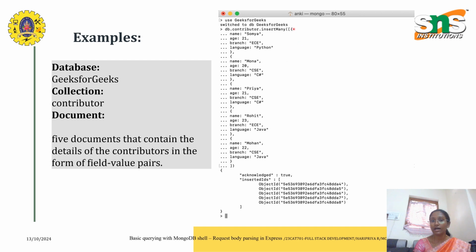Open the parentheses, and after opening the parentheses I'll give some five different data documents in my contributor collection. You have to notice Mona, Priya, Rogit and Morgan. These are the things I will put in my database. Clear? Next I will set acknowledged, whether this particular data will be true or false.